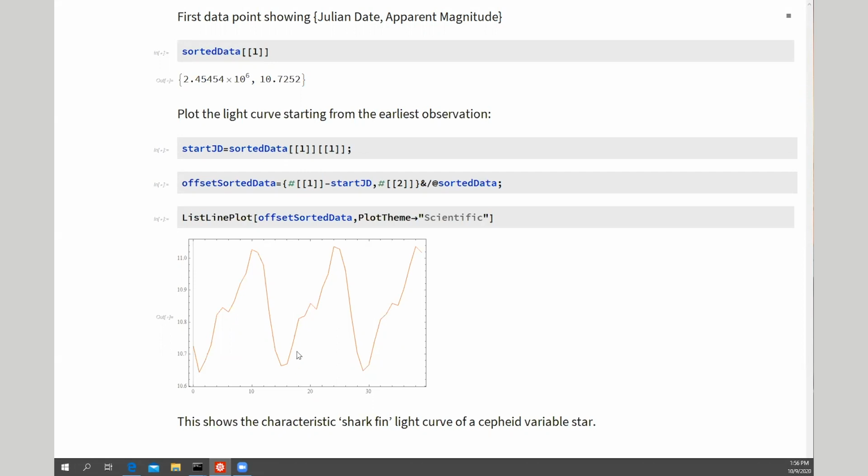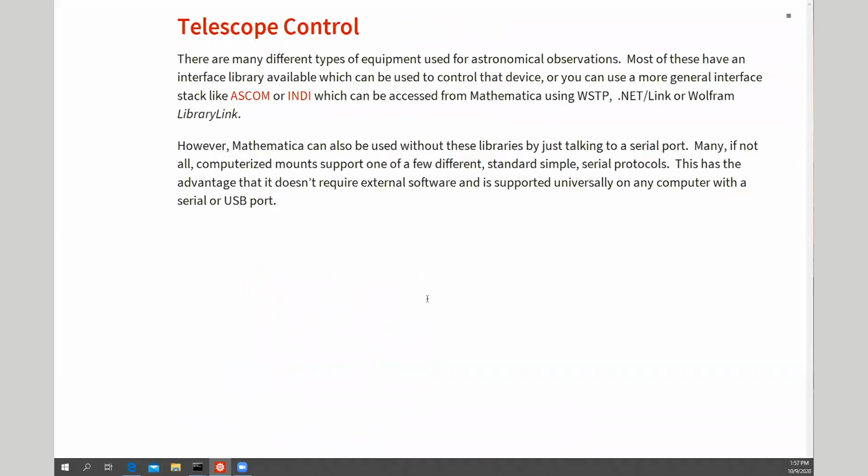And this shows the characteristic shark tooth form of a Cepheid variable. By doing additional processing on this, you can determine the period of that, and that can be used to determine the star's intrinsic brightness and its distance from Earth.